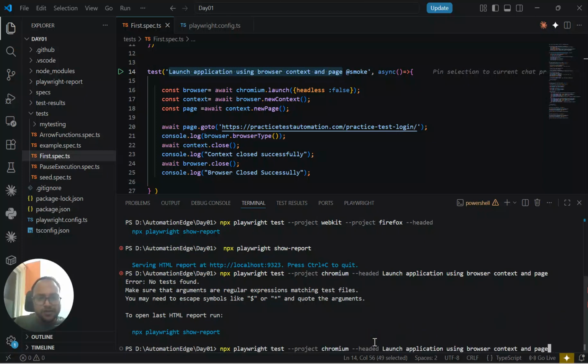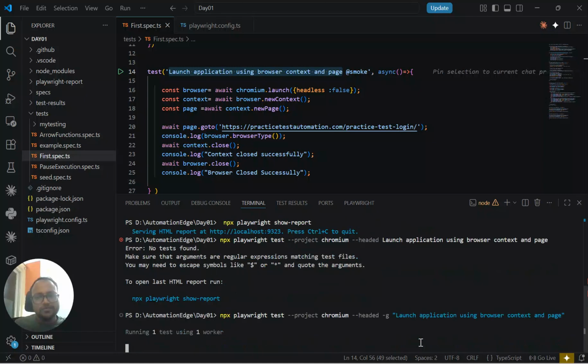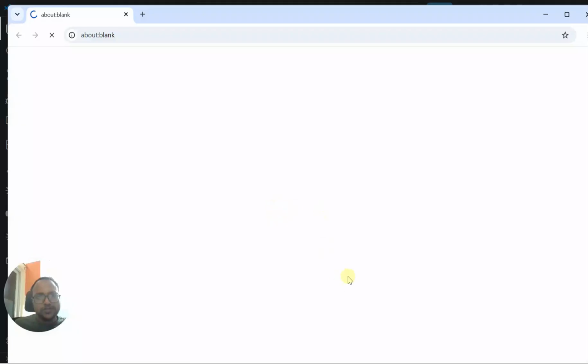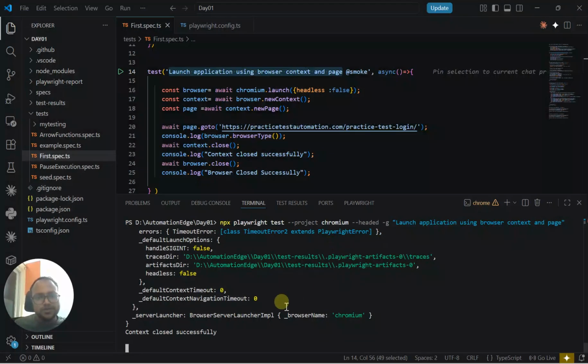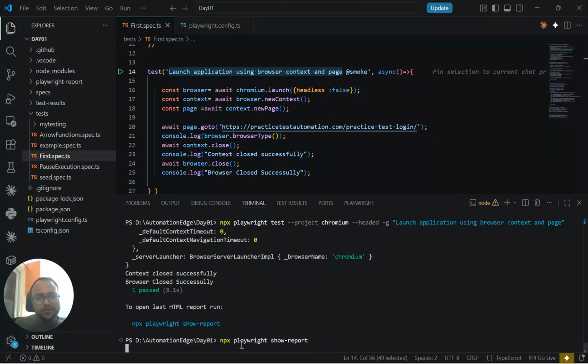So if you want to give the title in this case, we need to give hyphen g. Give it in double quotation, or else even if you do not give the quotes, it will work. So this is the title it is searching for in the test case. Wherever it is matching, only those test cases are executed. If the title of the test case contains it, that test case will be executed. It was executed.